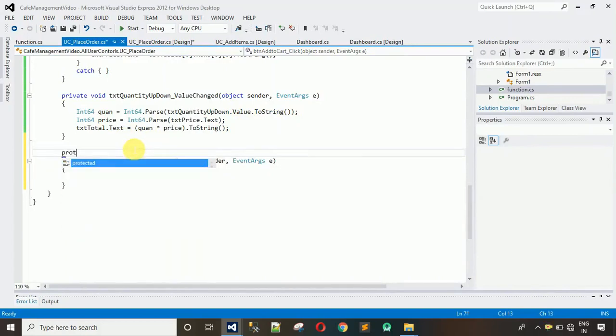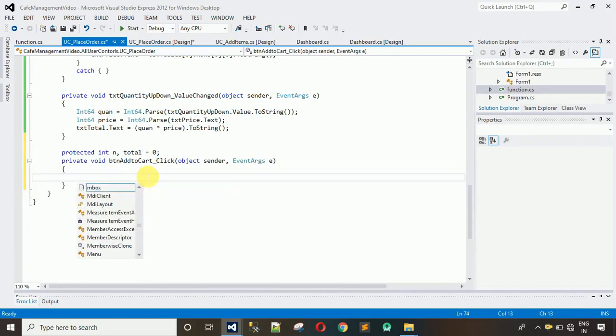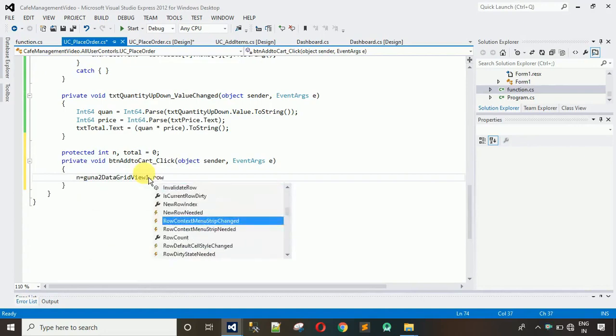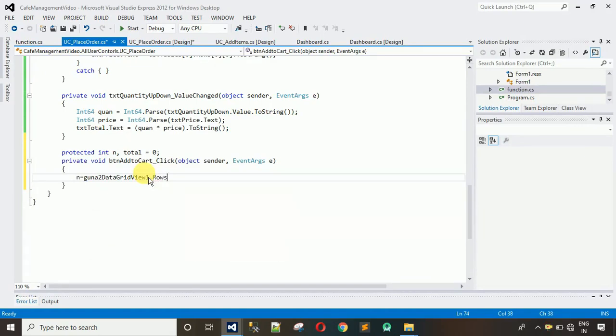After this, what I want is I have to first take two variables. I'm going to take that one protected because I'm going to use this within this, int n, and I'm going to take that total to take care of the price. Total is equal to 0 for now. After this, I have to take n variable is equal to guna data grid view dot rows dot add. What it means is that it will return to n how many rows we have, actually on which row we have to insert the data.